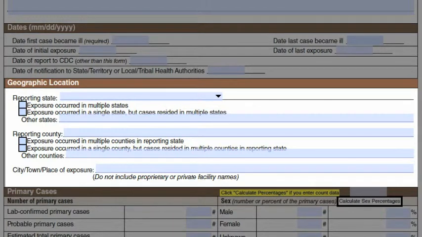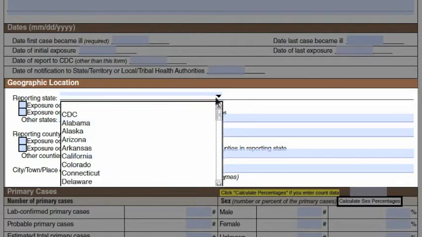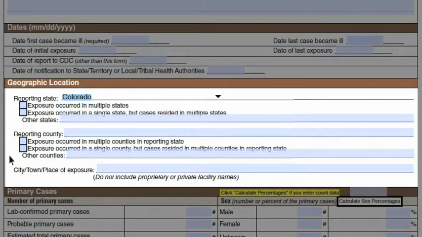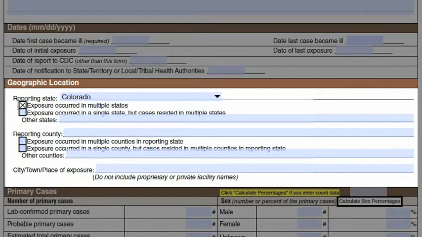Geographic location. In this area, indicate the reporting state. If the exposure either occurred in multiple states, or if cases resided in multiple states, list those states under the heading Other States. The same is true for the reporting county portion. If the exposure either occurred in multiple counties, or if cases resided in multiple counties, list those counties under the Other Counties section. And for place of exposure, enter the name of the city, not just the type of place, but do not include proprietary or private facility names.